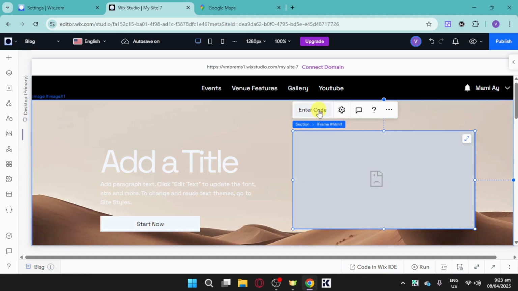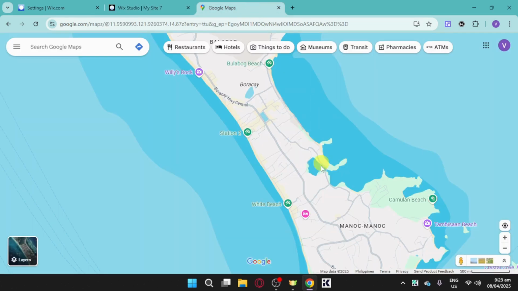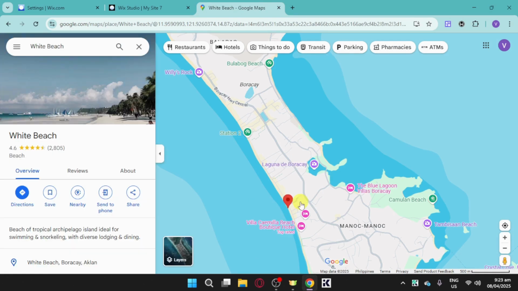What we can do is click onto this enter code, and then from in there, it should be able to open right here a window. So let's head over first into our Google Maps. Let's choose in here what we want to add into our actual Wix. So we have in here this.